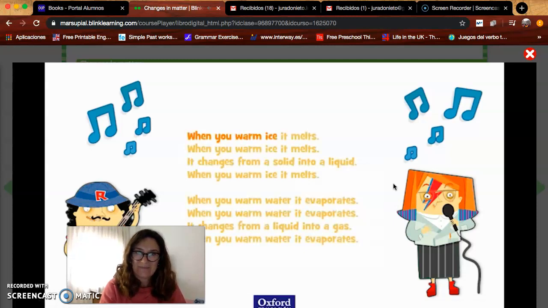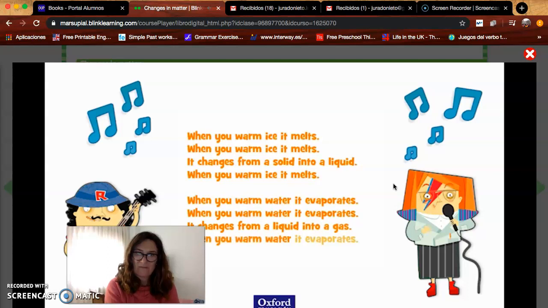When you warm ice, it melts. It changes from a solid into a liquid. When you warm water, it evaporates. It changes from a liquid into a gas.